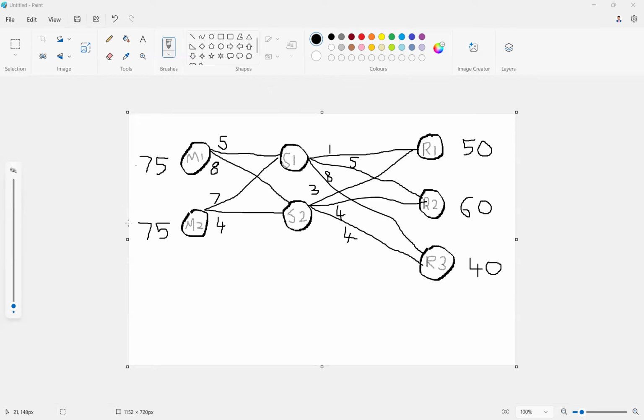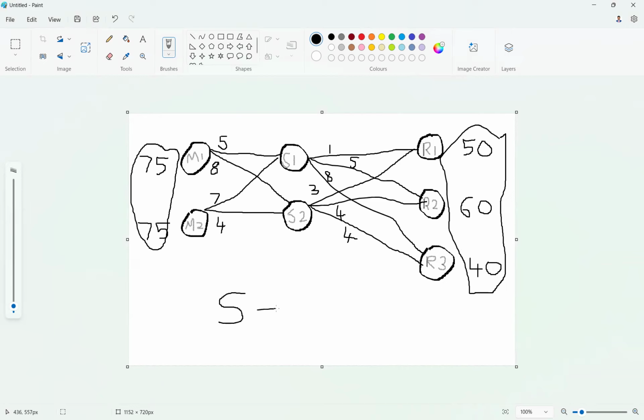So here, what are 75 and 75? These two values are your supply, which is being manufactured. And these values 50, 60, and 40 are your demand at the retailers. Now if you add your supply and demand, this is equal to 150 and this is also equal to 150. So here the supply is equal to demand. This is the first case of transshipment we'll be seeing in this video.